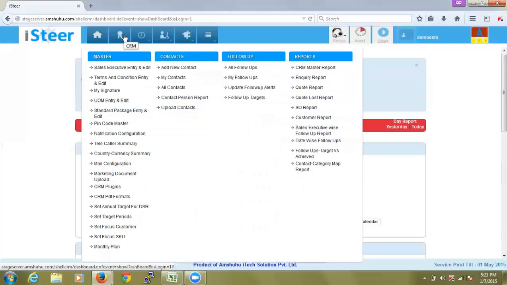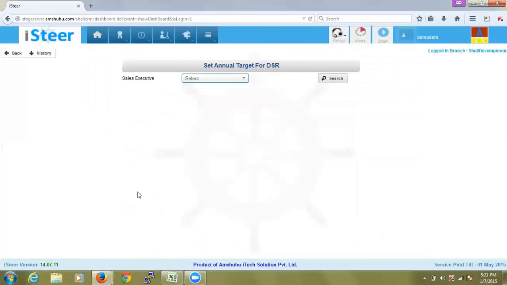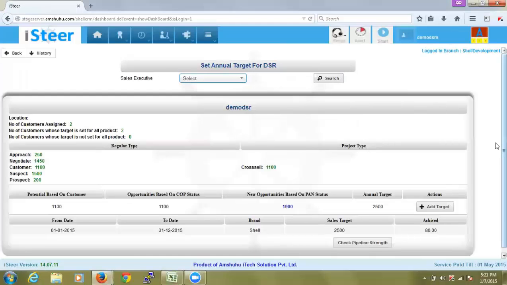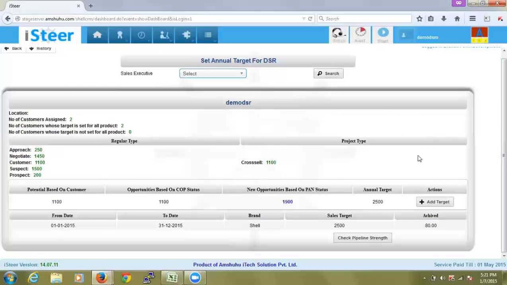One more thing that the manager can do, apart from what the DSR does, is that he can set targets for his team members. So if this manager has a couple of representatives under him, those details would be displayed one below the other. Currently this manager has only one DSR assigned to him, so you have only his details displayed here. Here you have this DSR's name, his location pre-filled from the system, then the number of customers that are assigned to him, the number of customers for whom the target is set for all products and the number for whom the target is not set across all products.